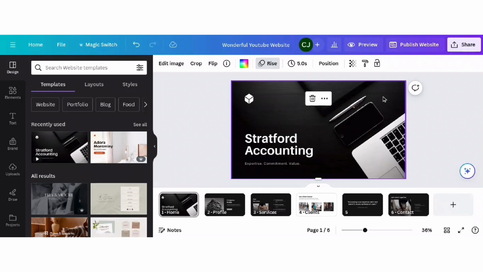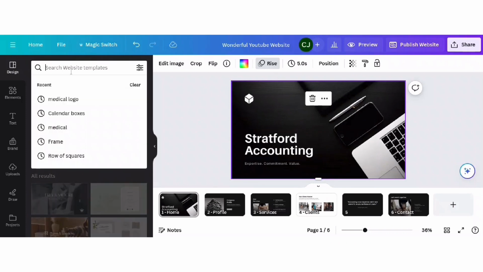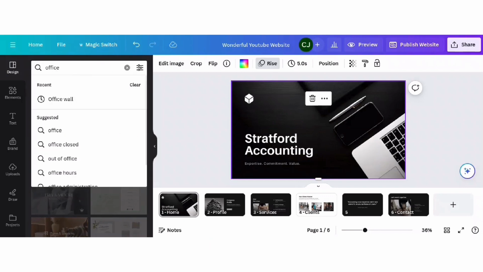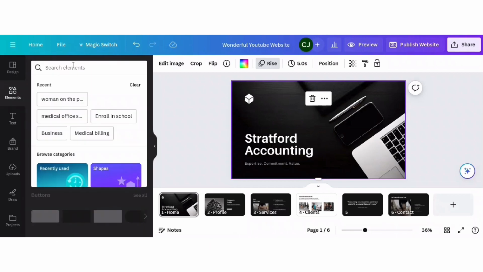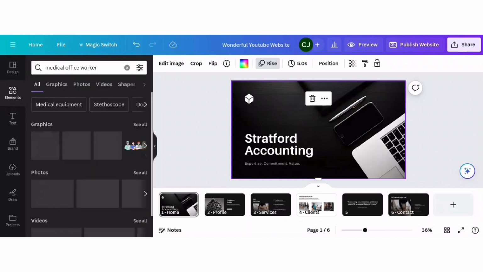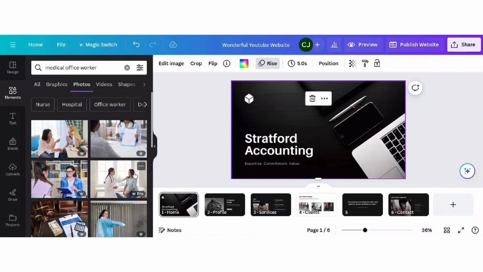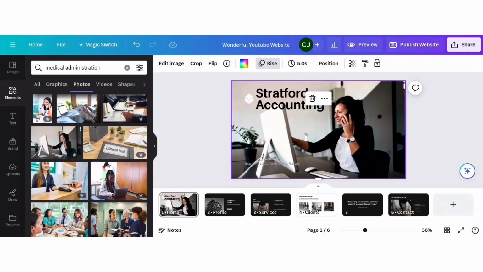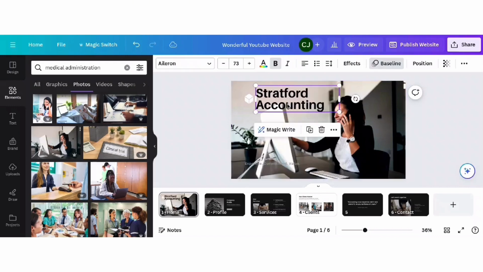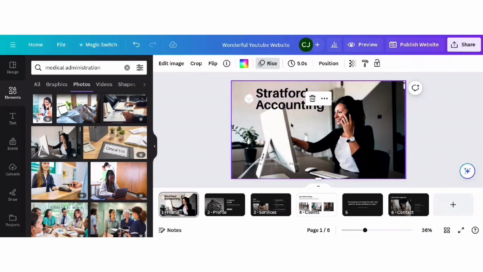I'm going to go ahead and start with my intro. For my intro, I wanted to showcase like an office worker. So I'm just going to type in medical office worker. And we're going to see what we get. Let's go under photos here. Went ahead and found my picture here. It looks like a woman that's answering the phone, that is looking on the computer. So that's fine for right now.